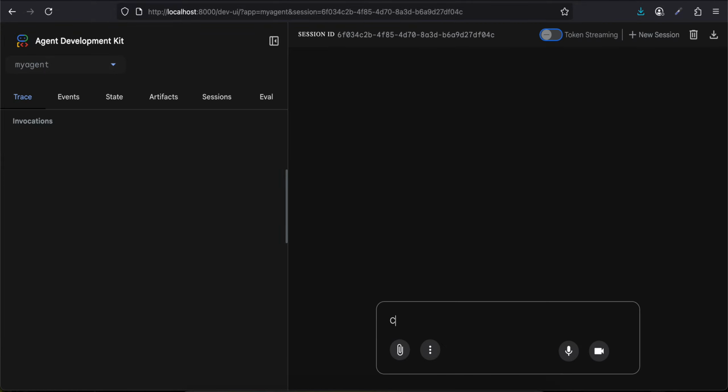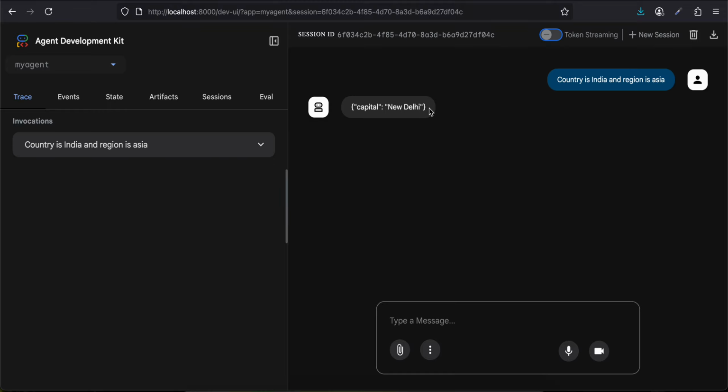Here I'll say, and I'm not giving it in JSON format purposefully, country is India and region is Asia. So it should give me the capital of the country India. And here you can see it is giving me the capital New Delhi. So hopefully you got the point.